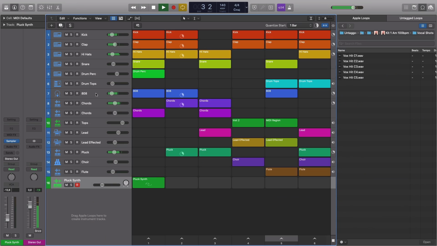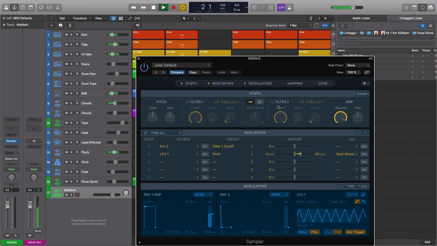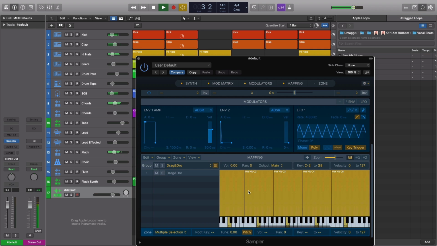The drag and drop workflow of these samplers even extends to the Tracks area too. Dragging and dropping either a single sample or multiple samples directly into the track header area, you can instantly create a Sampler or Quick Sampler instrument for your audio files.